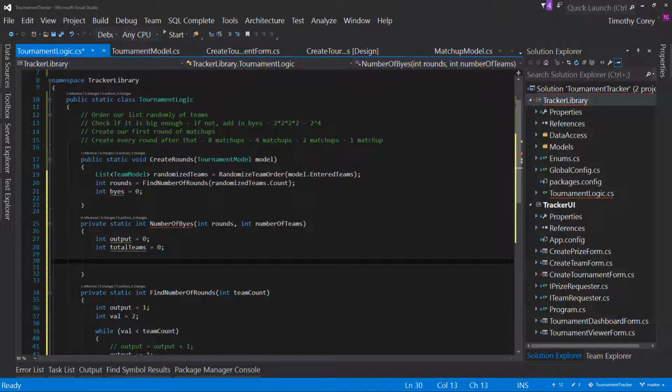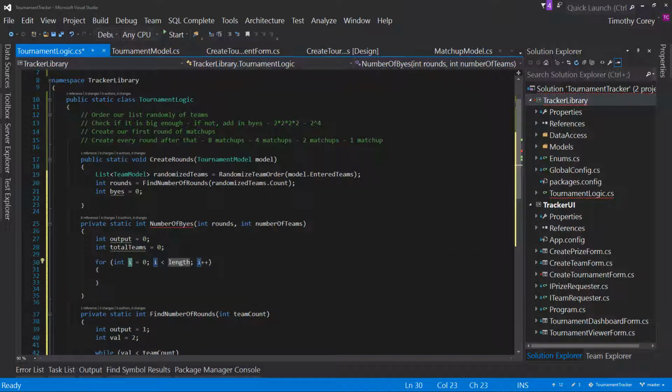So how do we do that? Well, we're going to say for int i equals, we're going to change this up a little bit and say 1. So if i equals 1, i is less than or equal to, not the length, but instead rounds. Now it's a little bit different than we normally do with a for loop. Normally we start with i equals 0 and i is less than something. But that's for a 0-based counting system. We don't want a 0-based counting system. We want a 1-based. And here's why.